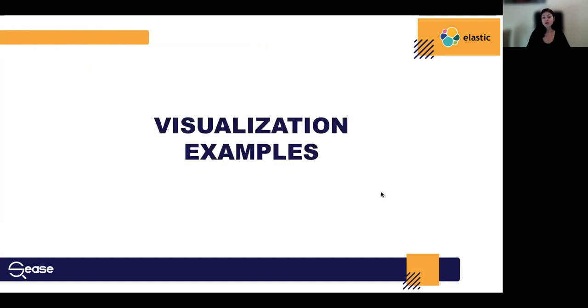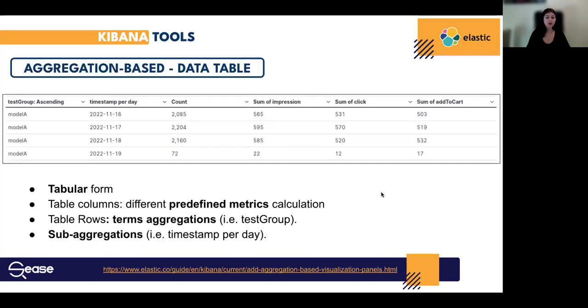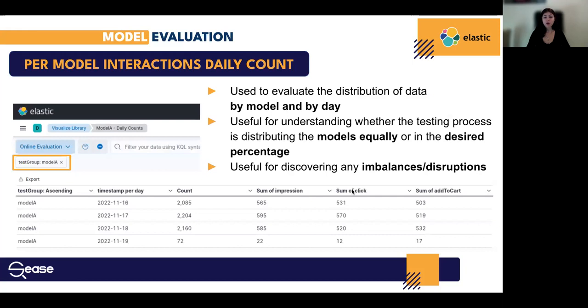So now let's dive into the most interesting part. We will only focus on how to create visualizations and dashboards. In Kibana, there are multiple editors available for creating panels of your data. The first panel type we present is the data table using the aggregation-based editor. The data table is a type of visualization that is used to display raw data in a tabular format with various types of aggregation and sub-aggregation, and used to calculate different predefined metrics. So we use this panel to evaluate the distribution of data by model and by day.